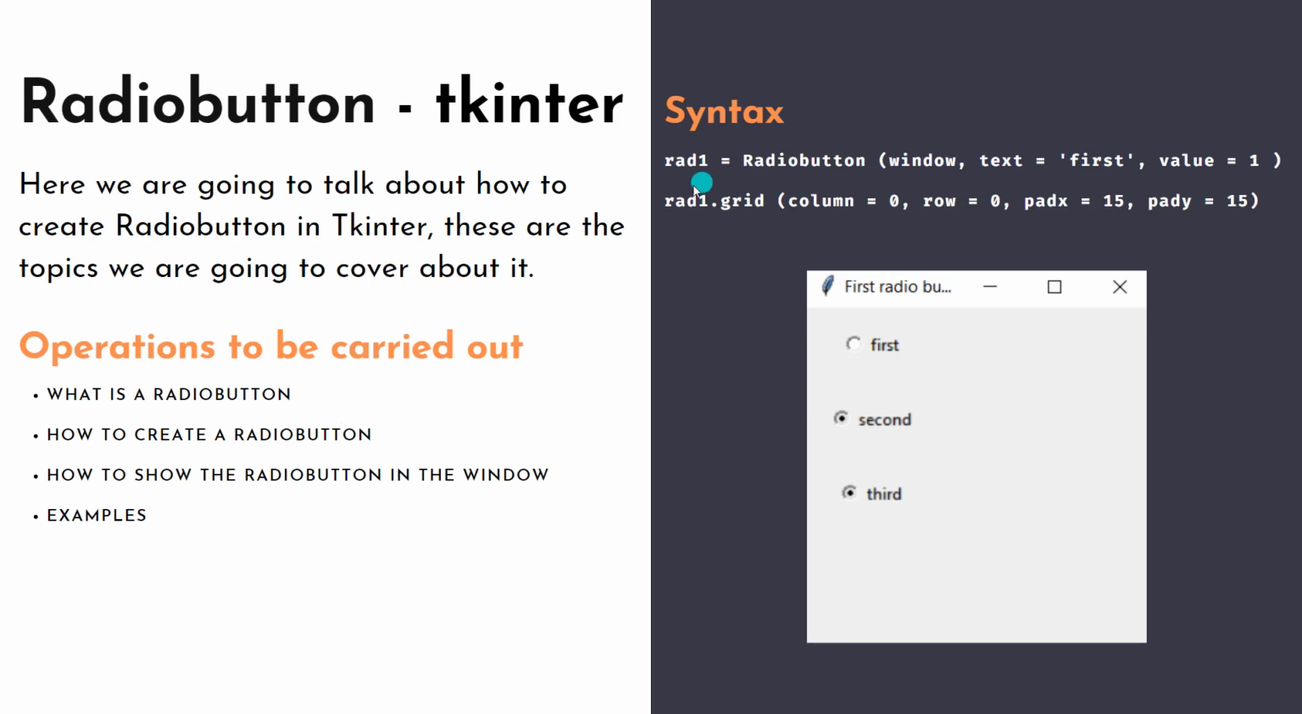So here, in order to create a radio button, there is a class called Radiobutton. In that, you're going to pass the window as a parameter, and give text equal to "first", which is going to appear beside the radio button, and value equal to 1.